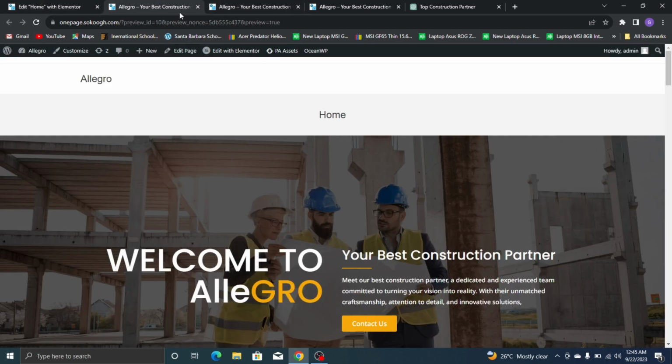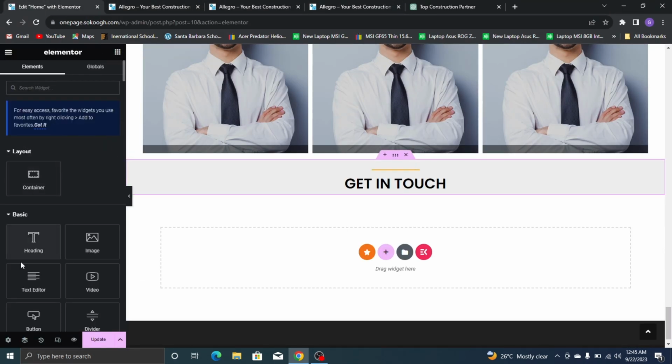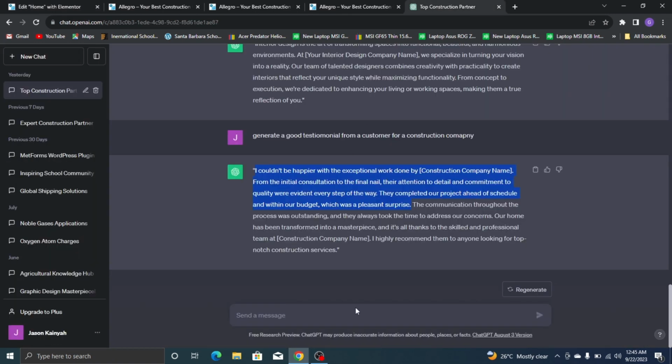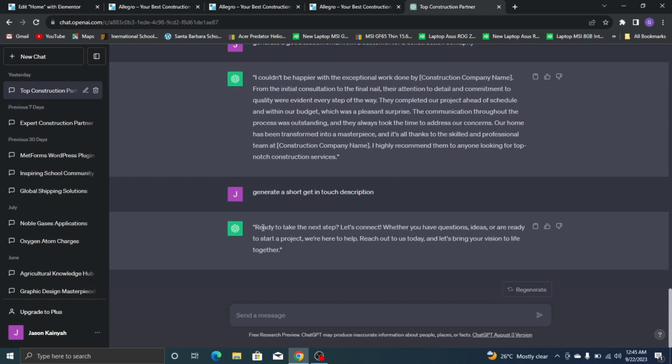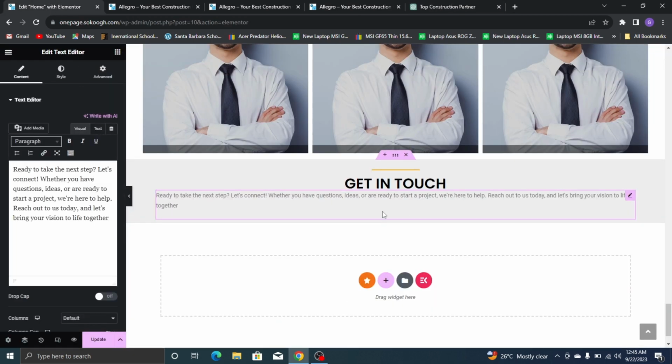Now after that, I feel like there's a description here. So go back here and drag in the text editor under the get in touch. And then you can come to ChatGPT, ask it to generate a short get in touch description. So now it should generate one simply for you. Just go here, right click copy, come over here, right click and then hit paste. And then now you have this ready.